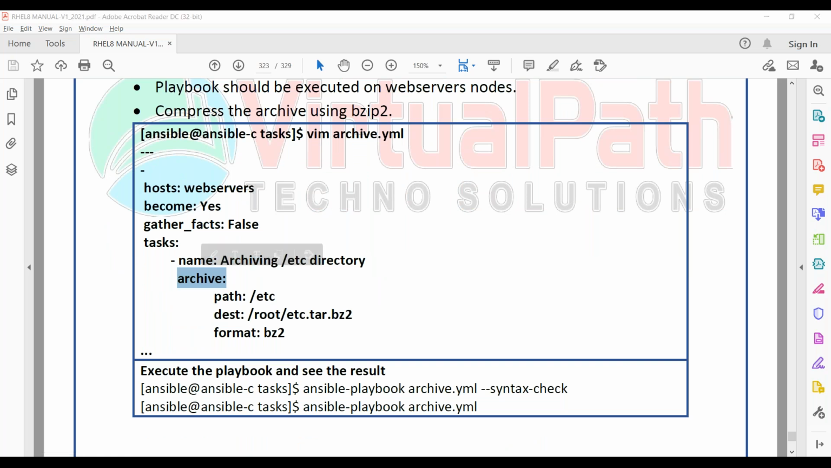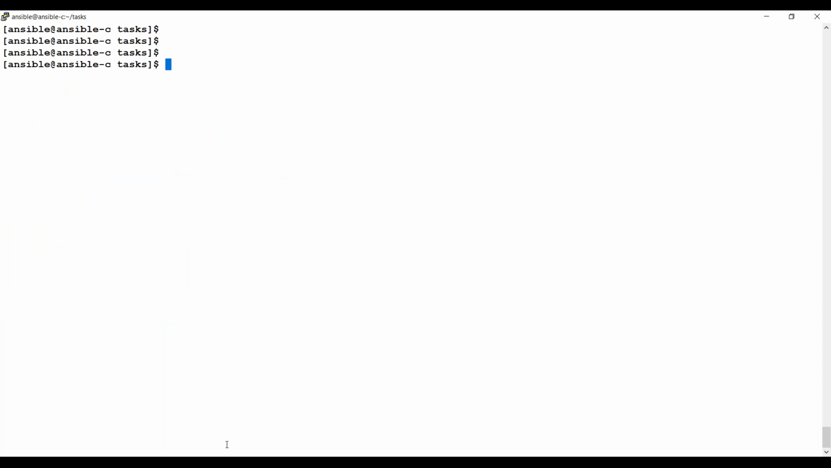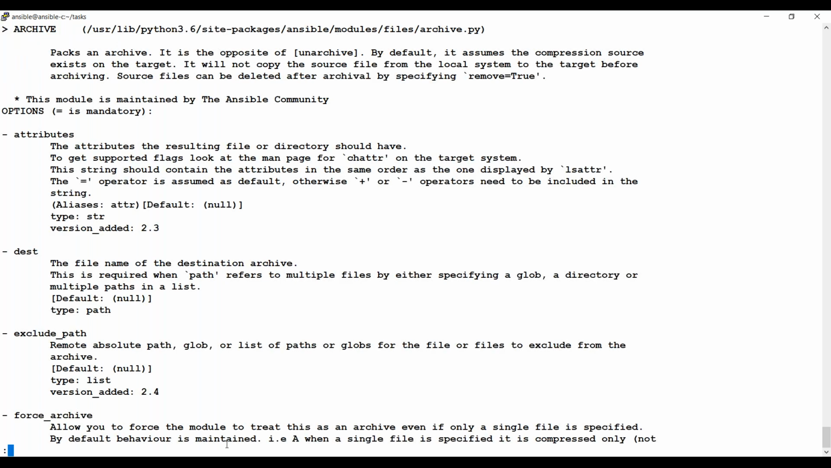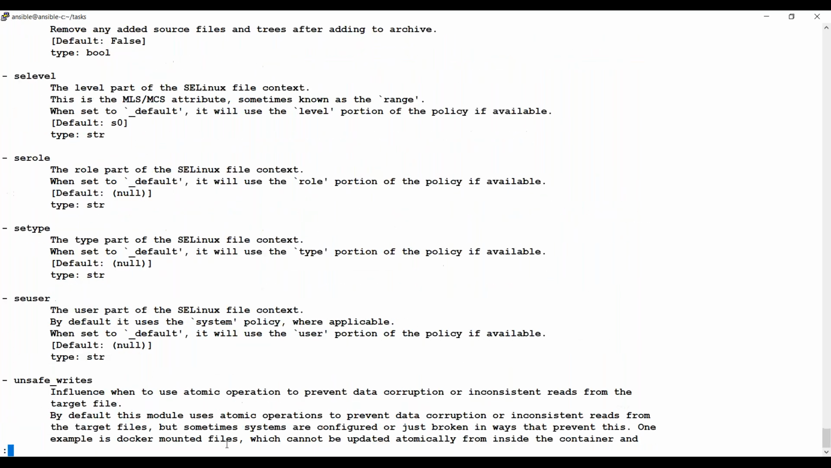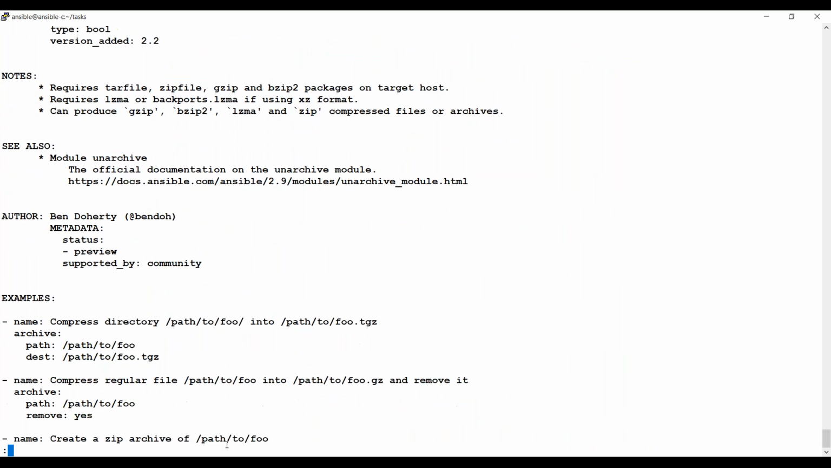I need to look for the archive module. So let's read in the archive module what is to be done. Ansible doc, show me about the archive module. Instead of reading the full thing, I prefer to simply go to the bottom and see the examples for better understanding. So here are the examples starting.